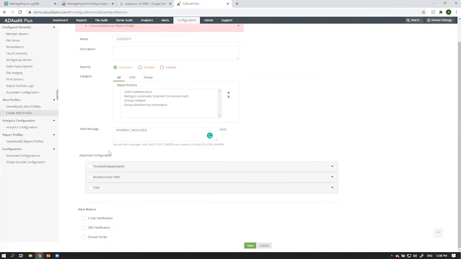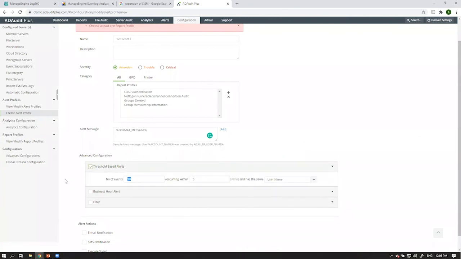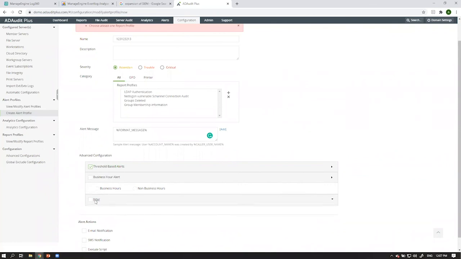And the alerts are threshold based. So you can define, let's say, not every logon failure has to be sent as an alert. If logon failures happen 5 times within a 10 minute time frame, you can get that as an alert. And you want the username to be defined in the alert, like logon failure happened to that particular user, that is available. And business hour alert.